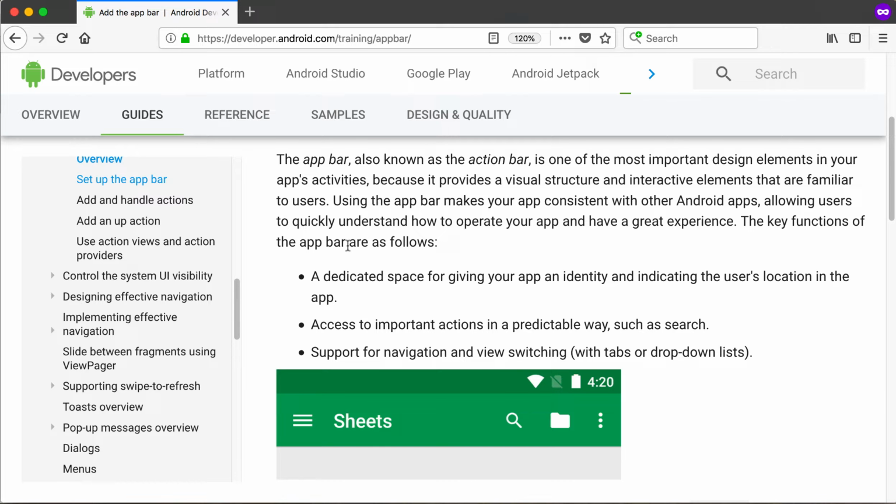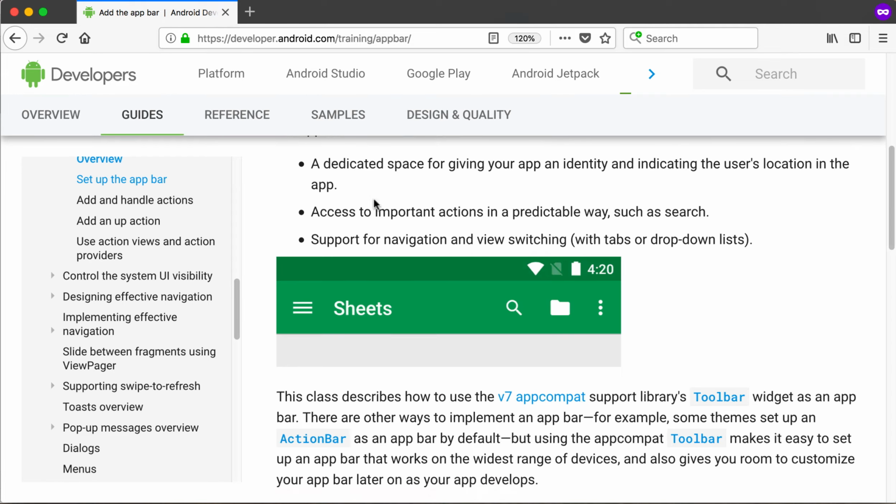The key functions of the app bar are as follows: a dedicated space for giving your app an identity, and it's this lighter green space there, and indicating the user's location in your app. So for every activity, you can tell the user where they're currently at. If you're adding a new person, for example, you can have the title here as add person instead of your app's name the whole time.